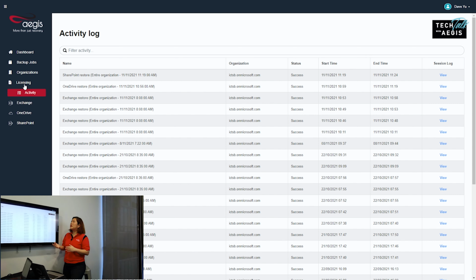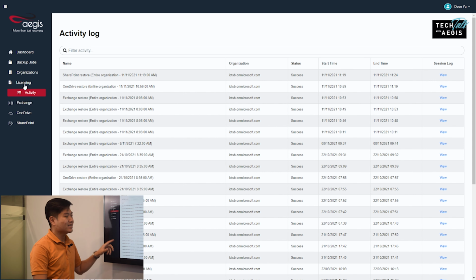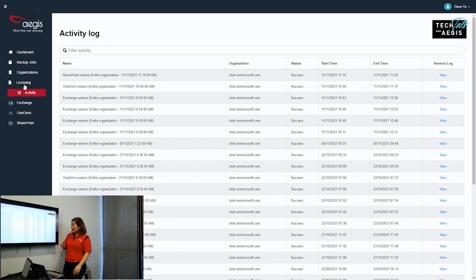Okay, then the next question will be, if the IT administrators are not in the office, they are probably out somewhere, holidaying somewhere, and they have to perform a restoration for the end user, can they access this portal via mobile phones or tablets? Yes. The IT administrator can access this portal via mobile or tablets, as long as they have internet access. You just browse to this Aegis COB website portal, then you're good to go. I see. So it means that the Aegis Office 365 Backup Self-Service Portal is actually a web-based portal.